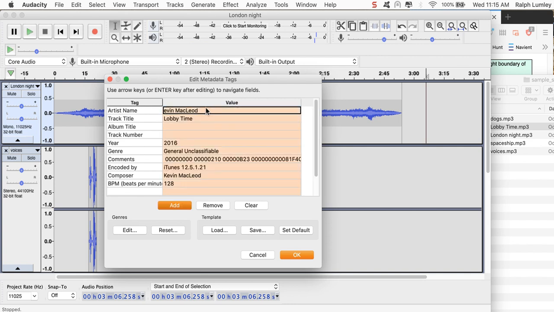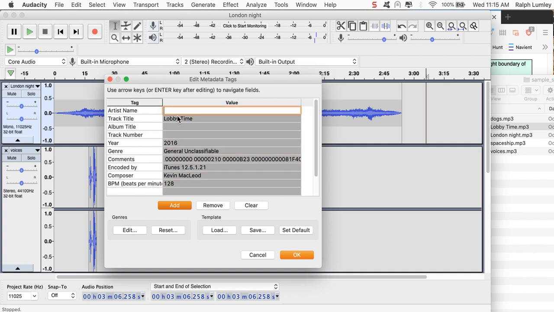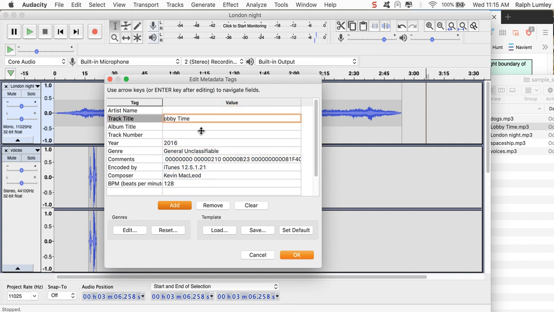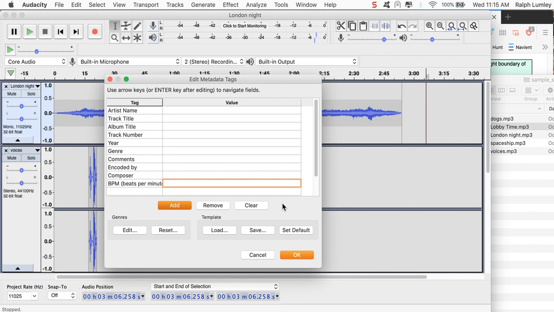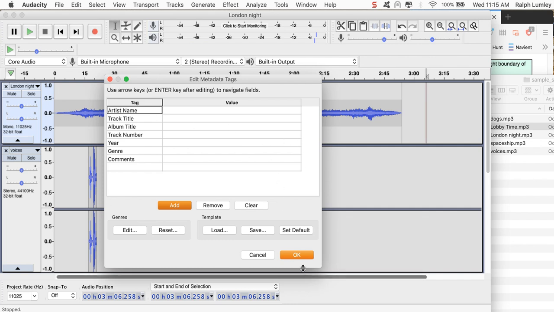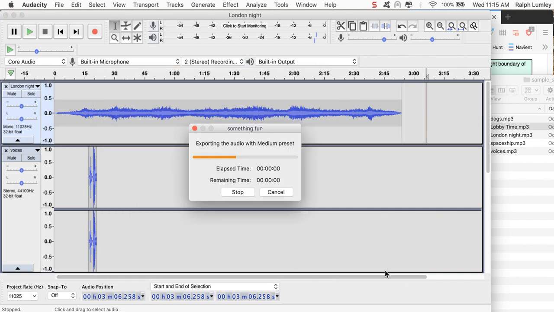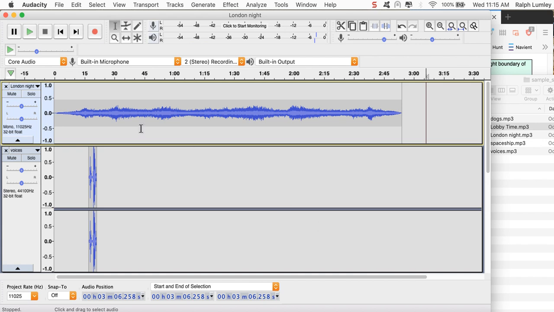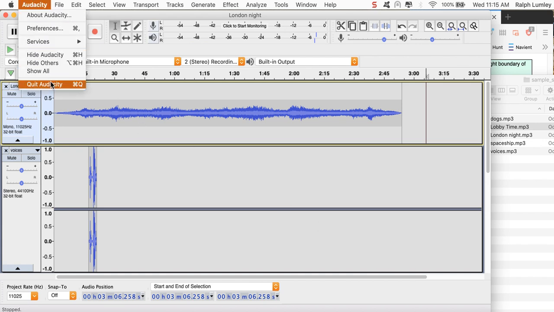Delete. Delete. Delete. If you want to, you can put in your own information, but it's really not necessary. I could hit clear and just be done quickly. So it's not necessary to do any of that. So hit OK, and there it goes. And now you can either save your Audacity file or just quit it.